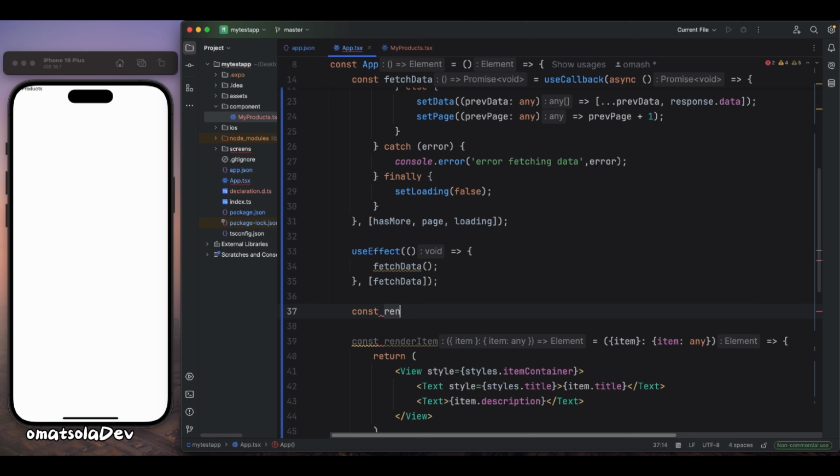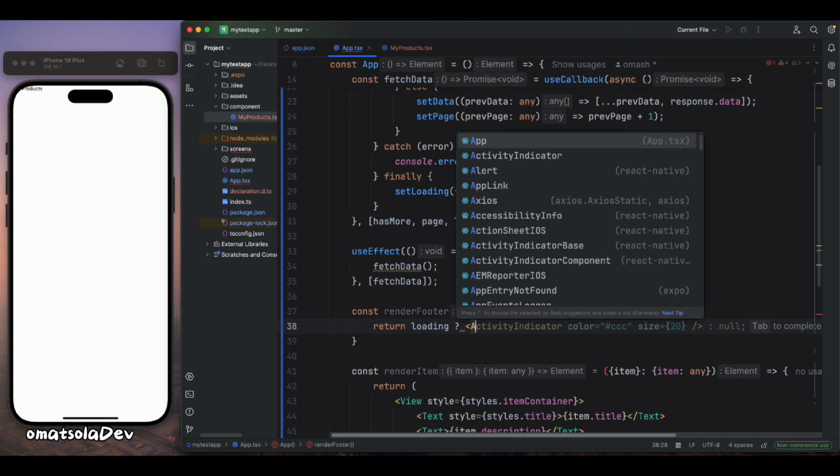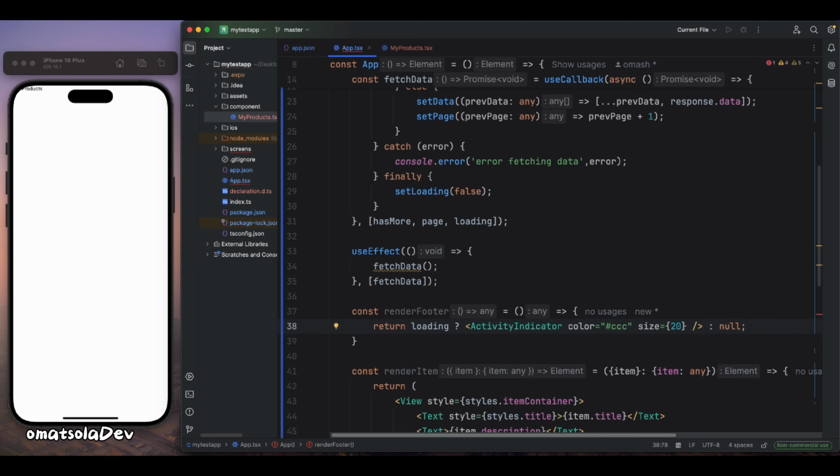So I'll call it renderFooter. Sorry, no, this won't accept anything. Now, if the loading state is true, then we're going to display the ActivityIndicator, and if the loading state is not true, then we'll just not display anything, null. So I always like the size to be large, and let's say the color will be something like purple.